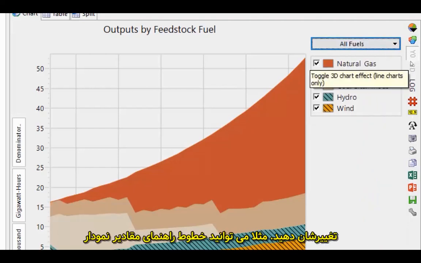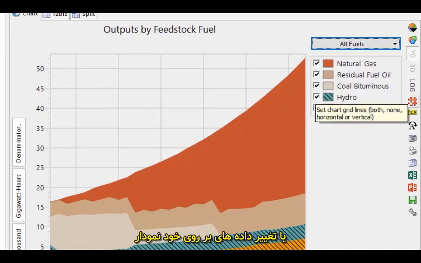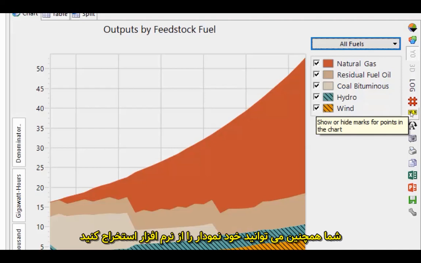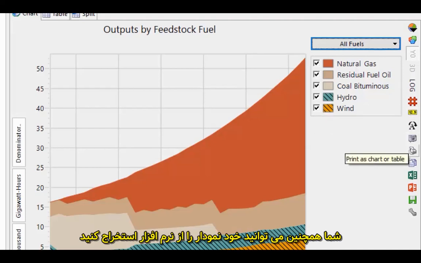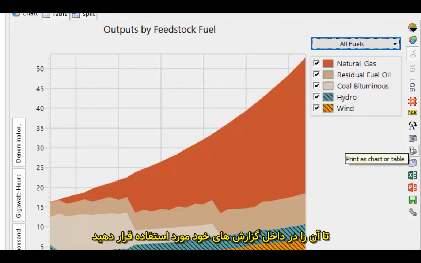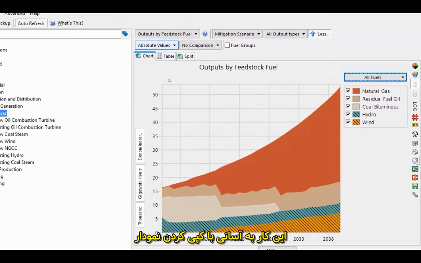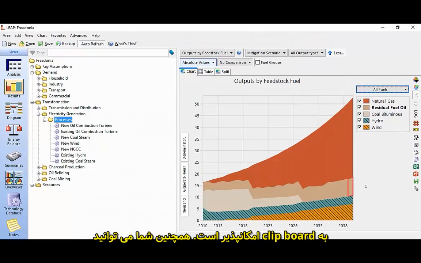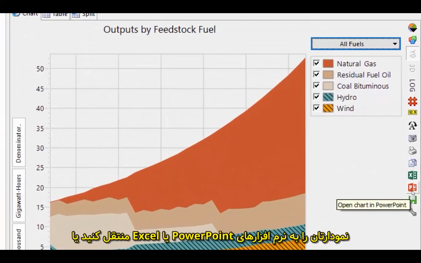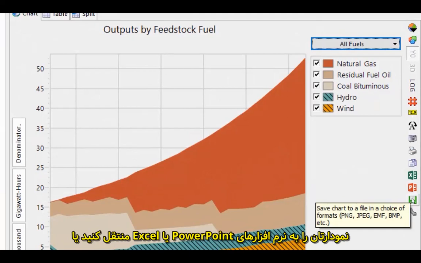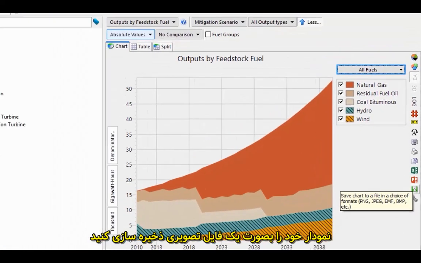There are other things that you can do, such as change the grid lines, change whether you want data on the chart itself. You can also export your chart to use within a report. This can easily be done by copying the chart to the clipboard. You can also export the chart into PowerPoint or Excel, or save the chart as a graphic.